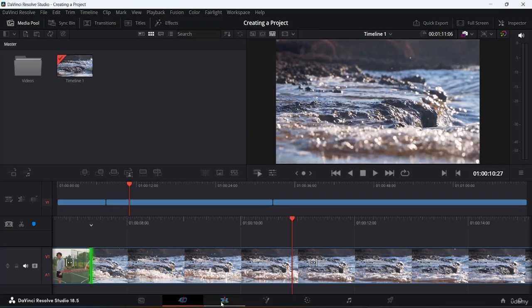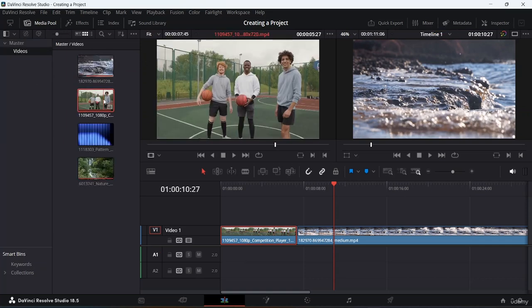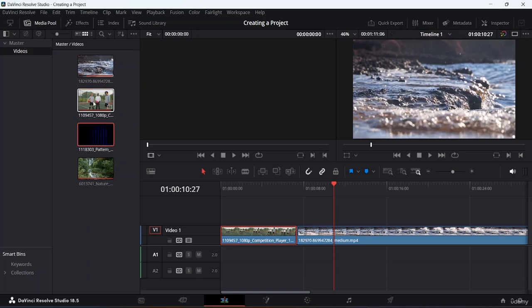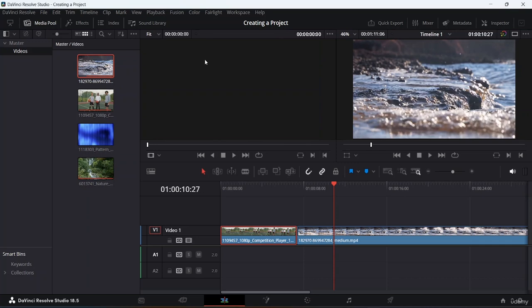Now let's come onto the edit page. This is the most important page, and this is the page where we'll be spending most of our time. The first thing you can see is the source monitor. This is the source monitor, where you will be able to view all of the videos which you are going to work on. If you click over here once, you will be able to see all of these videos.